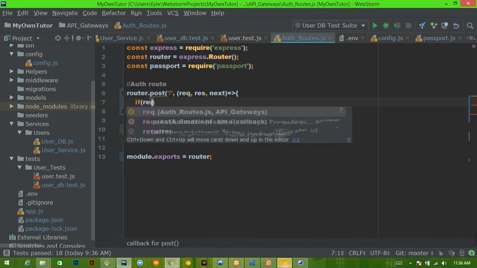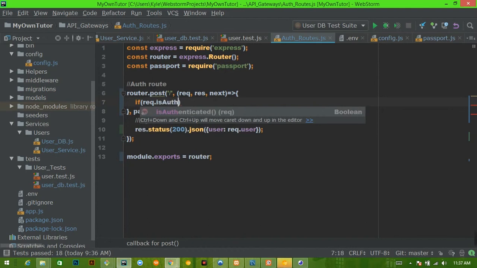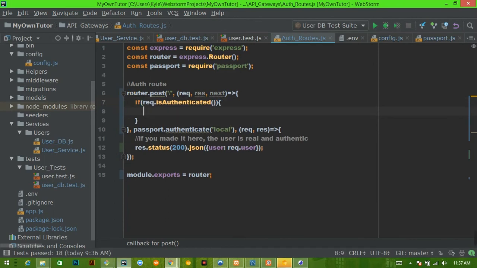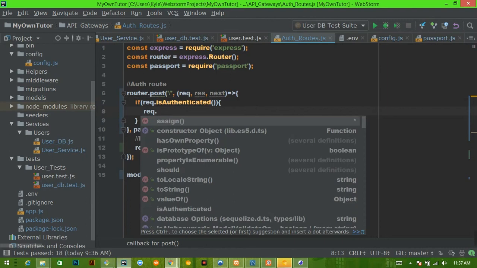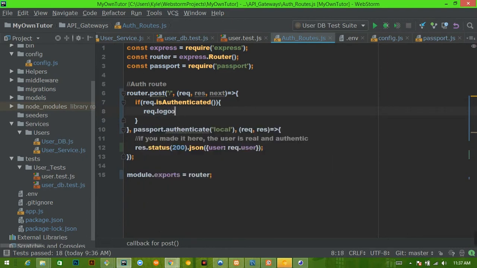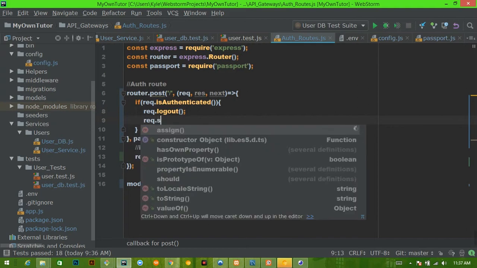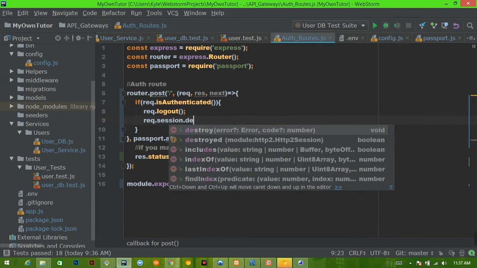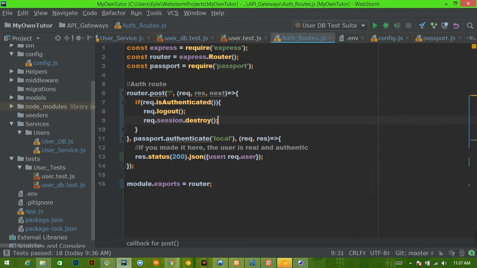So we'll say if req.isAuthenticated, then we want to do something. So we'll say req dot, and this is just stuff you kind of have to read the documentation to figure out, but it's logout. First we want to call req.logout, and then next we would want to call req.session.destroy. What that's going to do is reach into the database and destroy the current session that they have.